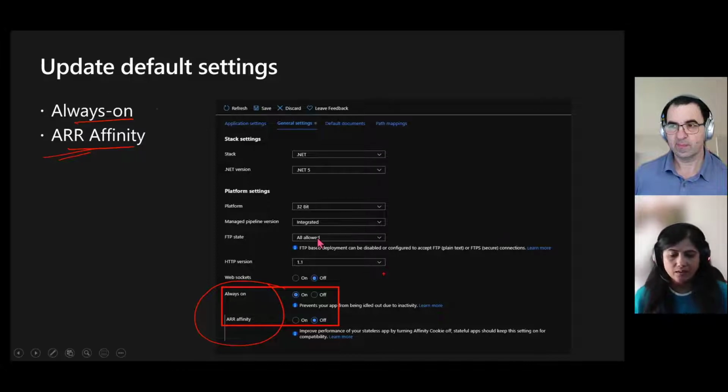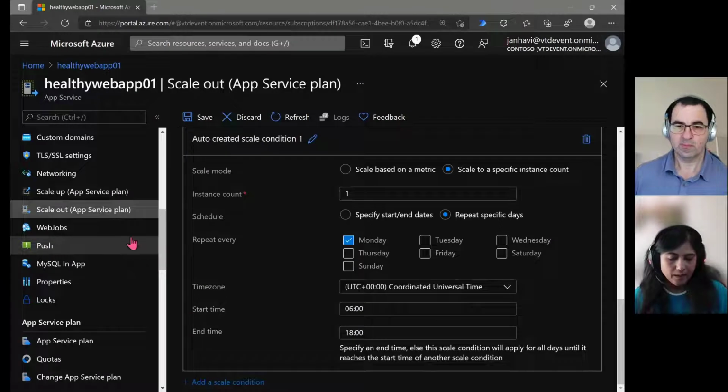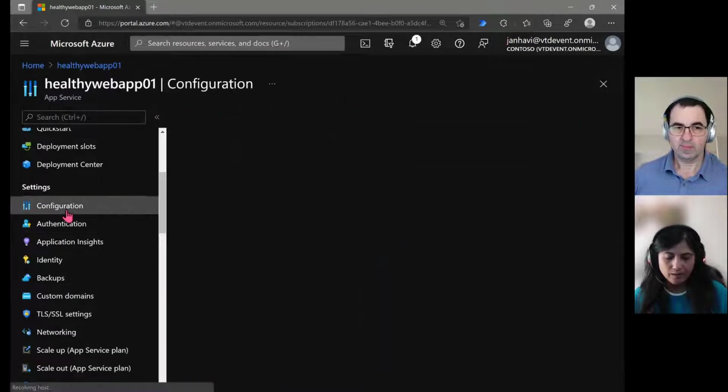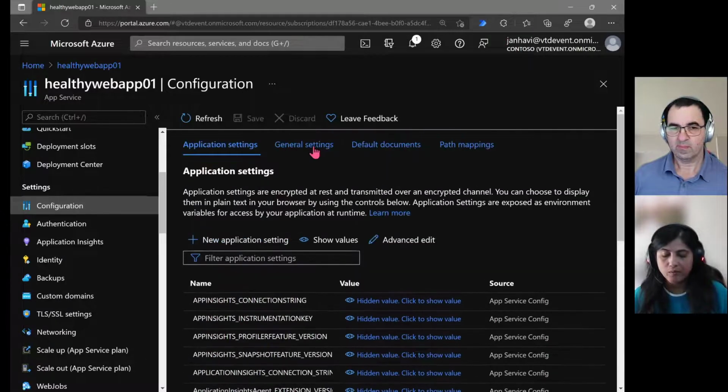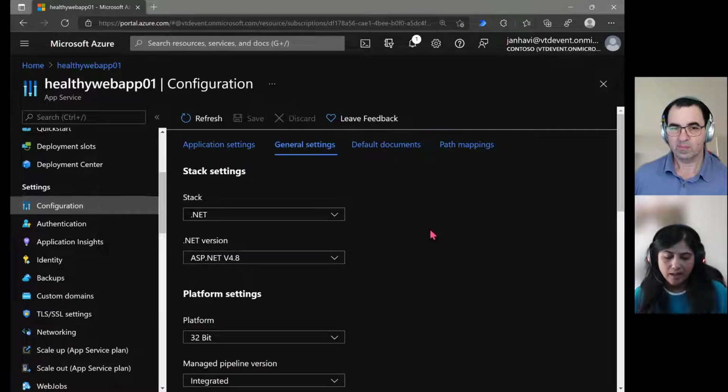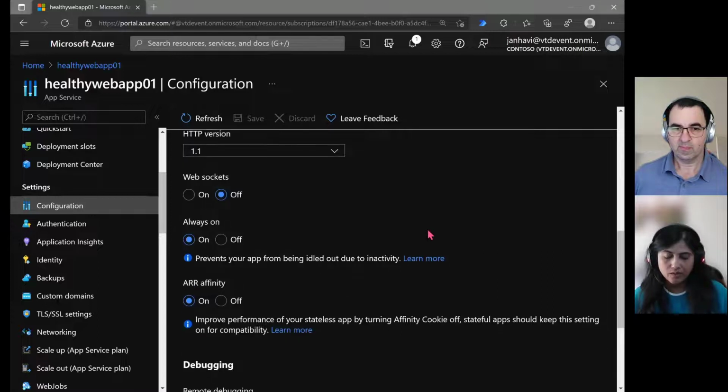Now, where are these settings? We can again go to our Azure portal and go into configuration. Configuration is the place where you will see a lot of settings. We have got our application settings and things, but we want to go to general settings. In the general settings, if you scroll down, you can see here Always On. It says here as well, prevents your app from being idle out due to inactivity. And the second option you have is the ARR affinity.